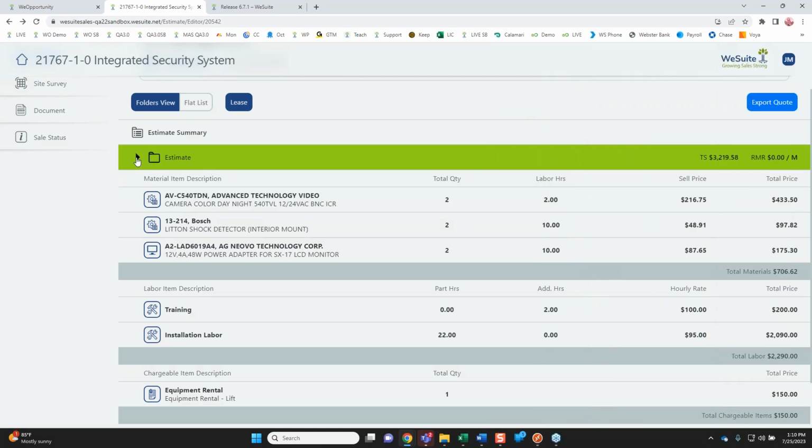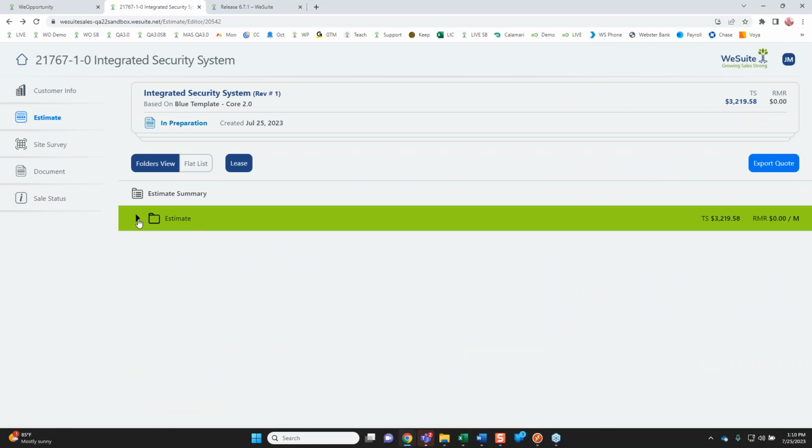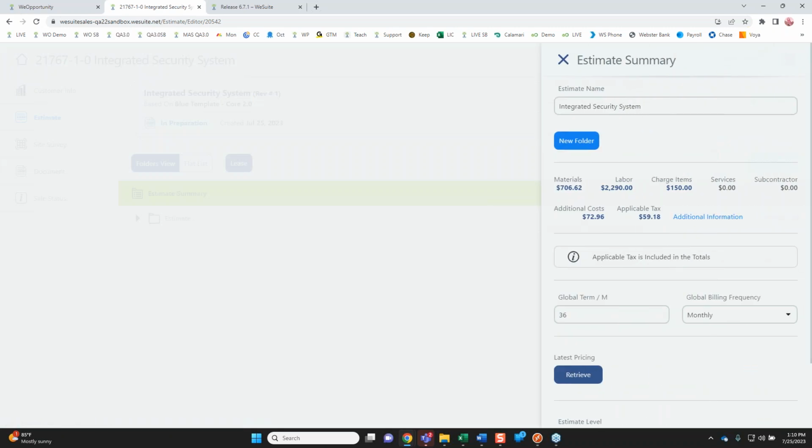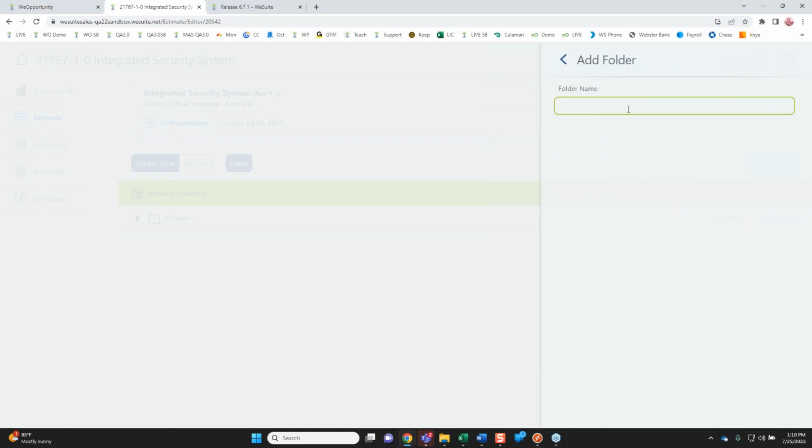Now I've added everything into this folder called estimate, just like you would in WeEstimate. But if you did want to add another folder, that's going to be done with clicking the estimate summary. It's essentially the equivalent of hitting in WeEstimate all estimate items, so you can see an overview of all your folders. And when I do that, I'm going to see the total sell of my material, labor, charge items, services, and all those things. This is also where I can change the name of my quote, and I can add a new folder. I'll come back to some other new features here, but let's add a new folder, and I'm going to call this Access Control System.